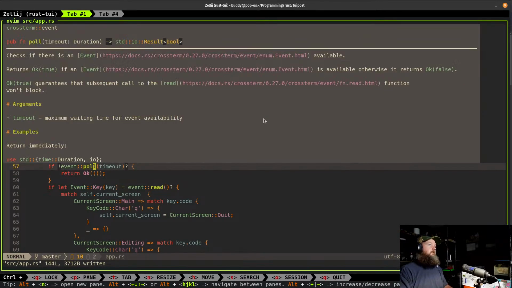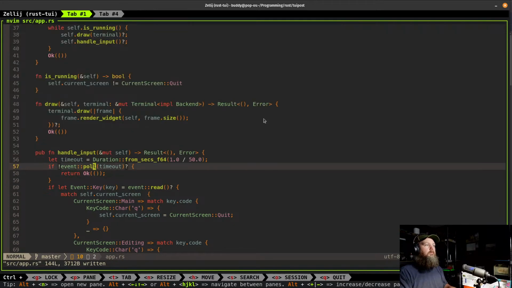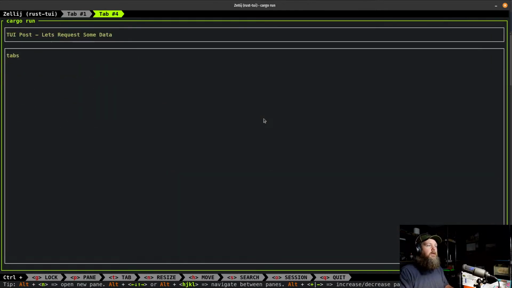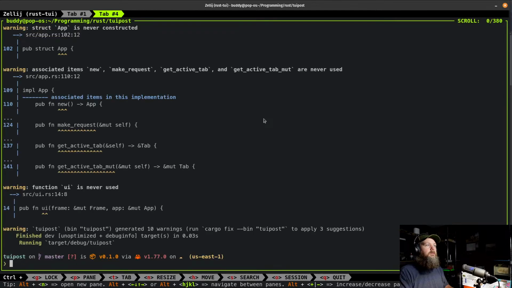Not gonna work. Checks if there is an event available. Returns Ok(true) if the event is available. Otherwise, it returns Ok(false). True guarantees the subsequent call to the read function won't block. Okay, cargo run. Assuming it's not blocking.